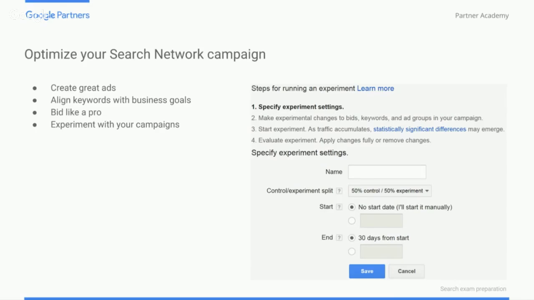I would like to point out too that there are some experiments you can set up with your campaigns. So if you, for example, have a couple different ad copies and you're not sure which one will work better for you in terms of getting you the most conversions, you can set up an experiment, have the system rotate through those different ad versions. And over time, maybe you run it for 30 days, you can see which of those ads performed better and then adjust the account accordingly.